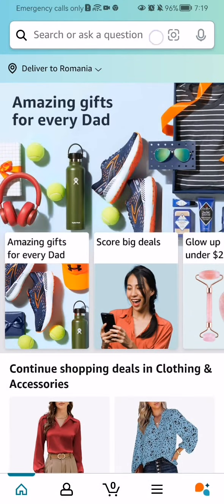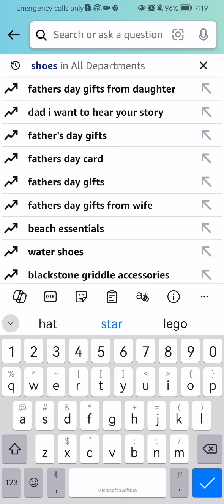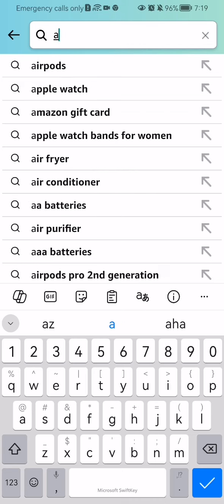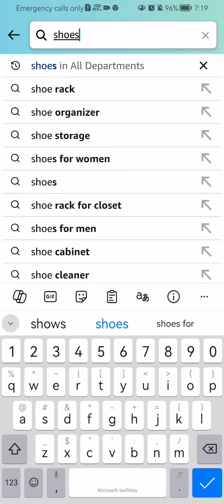After you have done that and you are in the home page, you should look at the top of your screen and there you will find the search bar. Press on it and now you should just search for an item here. For example, now I'm going to just show you a very simple example, which is shoes.